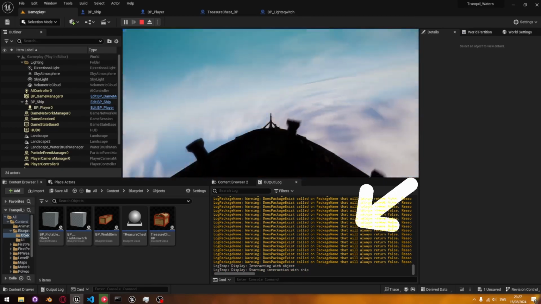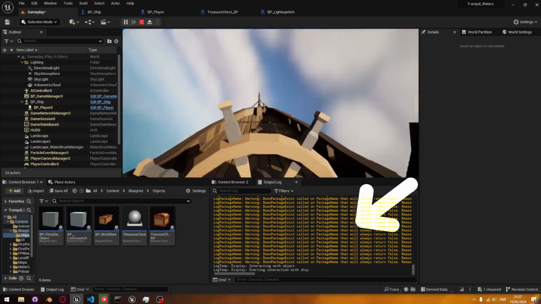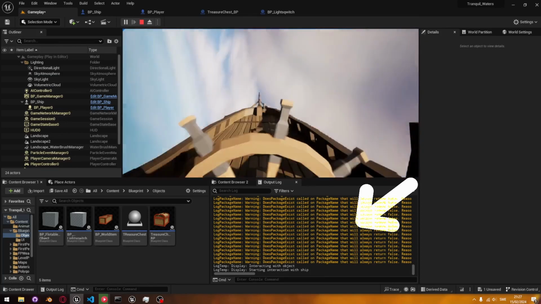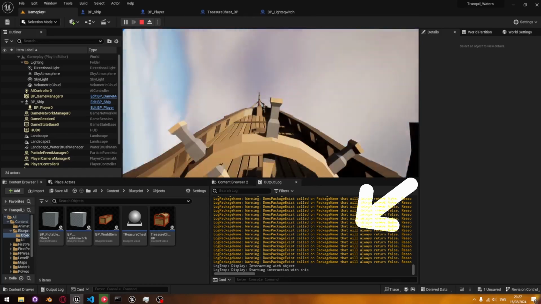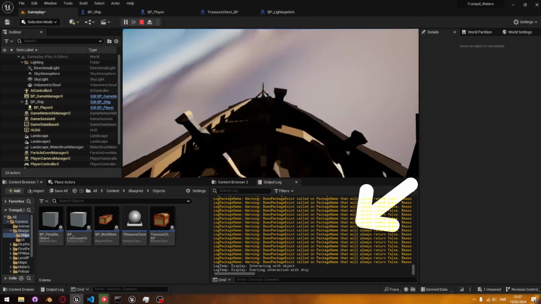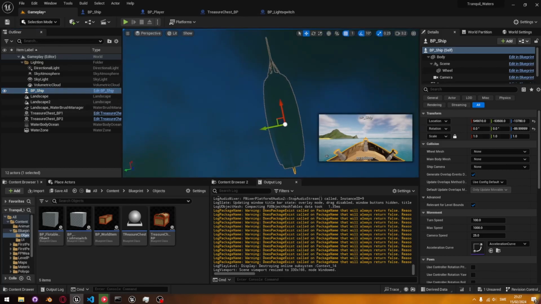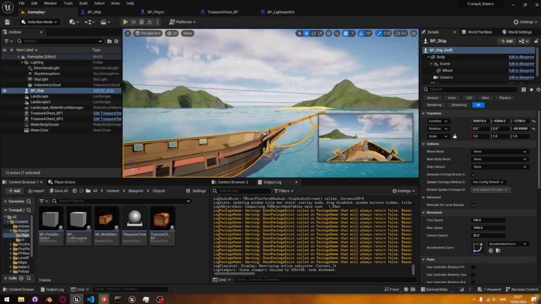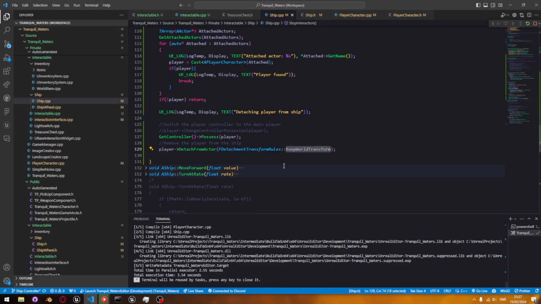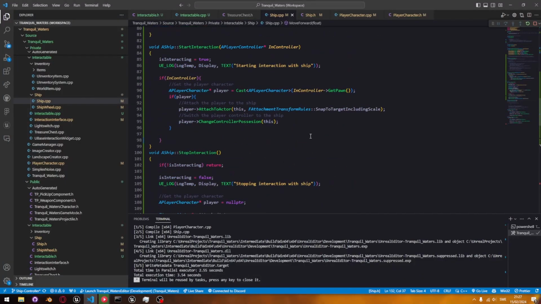Do not look up. I repeat, don't look here. Everything is fine. Focus on the output log. No, but seriously, as much as I like to ignore my problems, this needs to get fixed. The issue is when we actually attach or detach our player when interacting with the ship wheel.